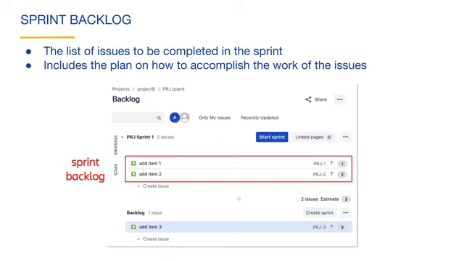Here we have dragged 2 of the issues from the product backlog to the sprint. The list of issues to be completed during the sprint is called the sprint backlog. The sprint backlog includes a plan on how to accomplish the work of the issues. In Jira, this means that before starting the actual sprint, more details are added to the issues in the sprint backlog. Those details describe how the work of the issues will be done.